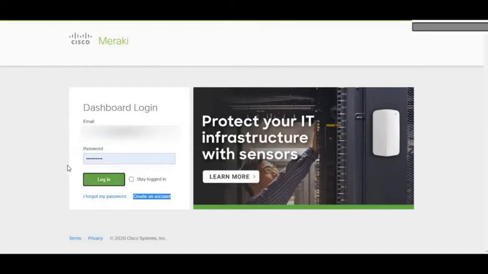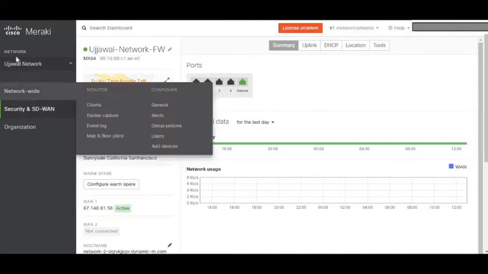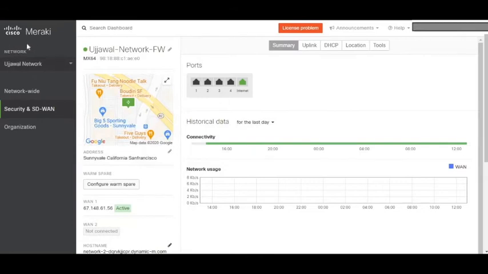Let me log in. So this is how my dashboard is set up. Since I have only a single organization, it's not giving an option of organization here. It's directly giving the option to select a network, since I have multiple networks within an organization.